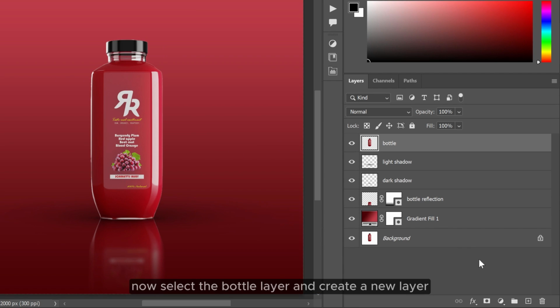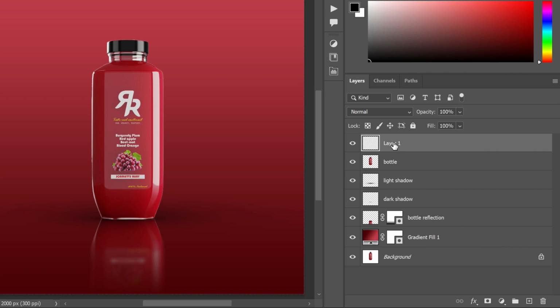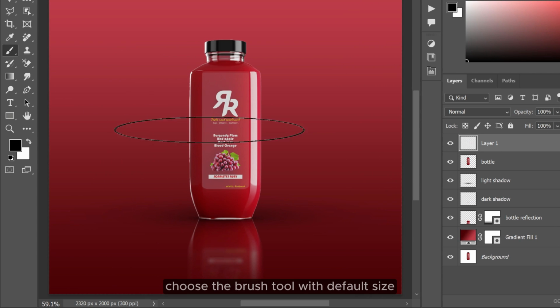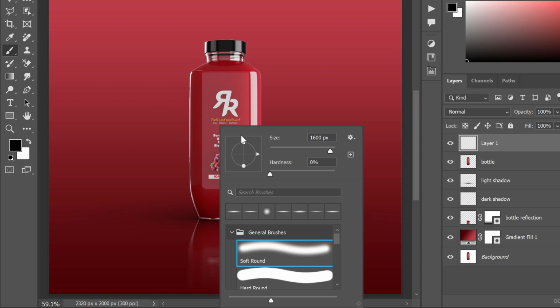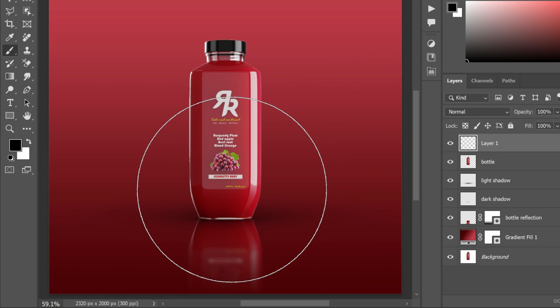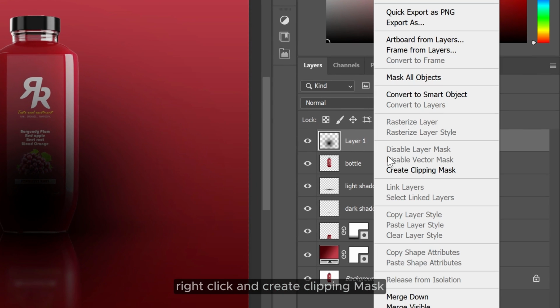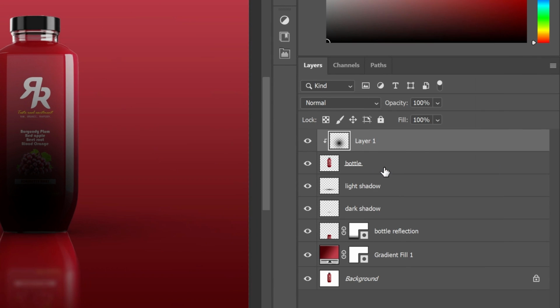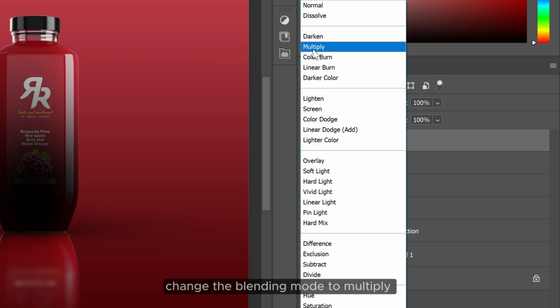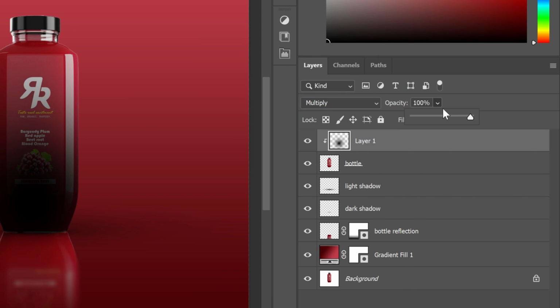Now select the bottle layer and create a new layer. Choose the brush tool with default size and tap it on the bottle. Right click and create a clipping mask. Change the blending mode to multiply and reduce the opacity.